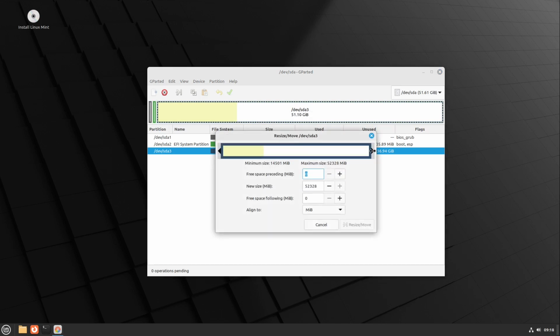Now I can select the resizing and I take, in my case, about 30 gigabytes for my encrypted partition where I store my data and 20 for the system. But on a real system, I would recommend 100 gigabytes for the system and the rest for your encrypted partition. So in this case, this is good.